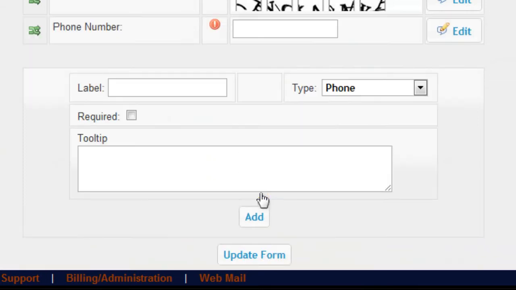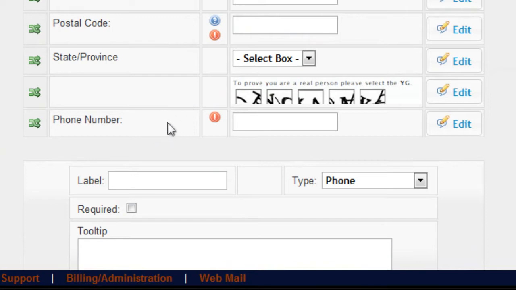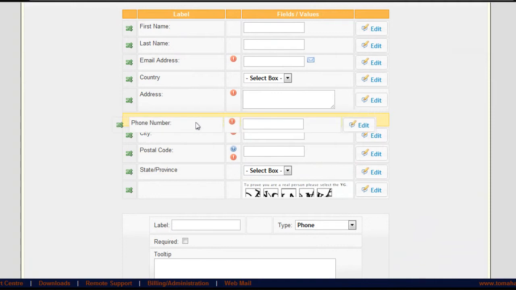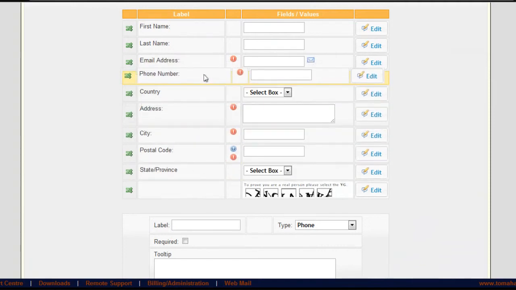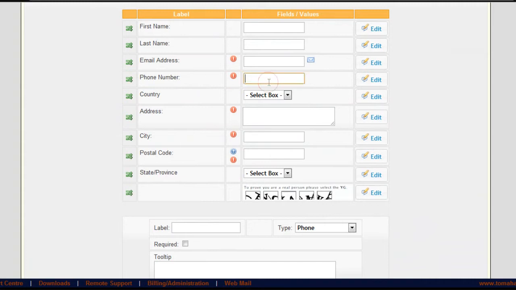So I'm going to click add here. See, it added the phone number one right underneath here. What you can actually do is if you click on it and hold down, you can move that phone number field around. So maybe I want it right under email address, so I just dropped it right there.